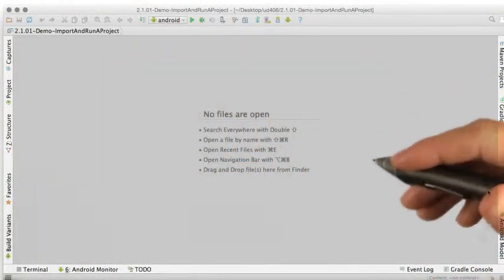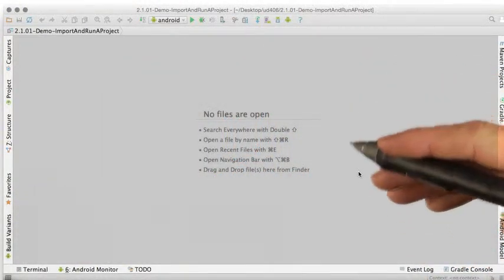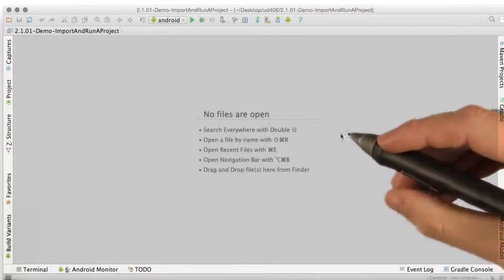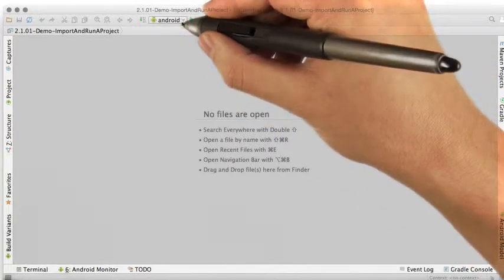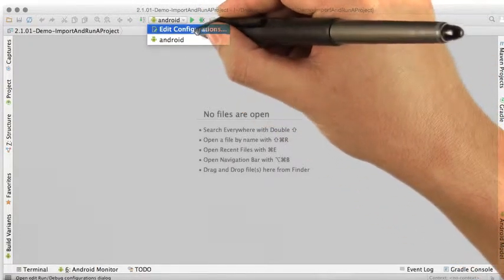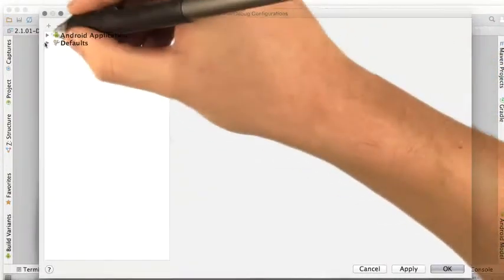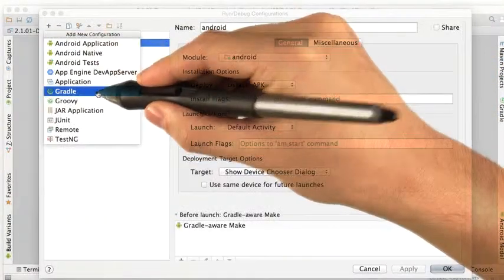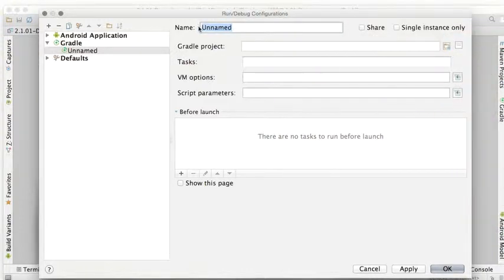Instead of using the terminal, we can also set up a run configuration so that we can use the Control-R shortcut to run the game. To do that, we can go to this Run Configuration dropdown, select Edit Configurations, hit the plus button, select Gradle. We'll call this new run configuration Desktop.